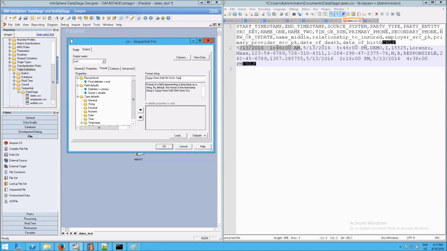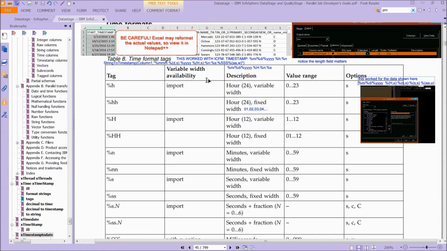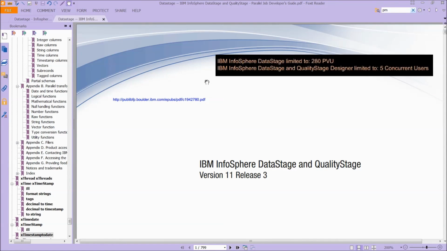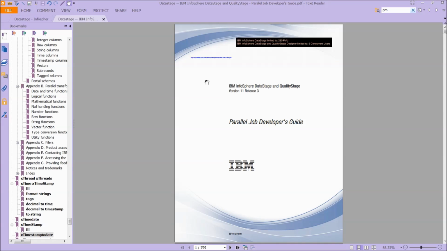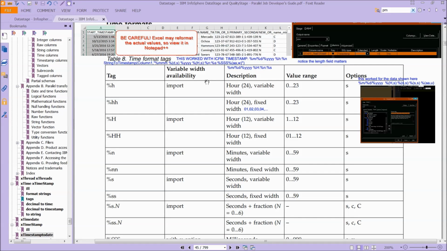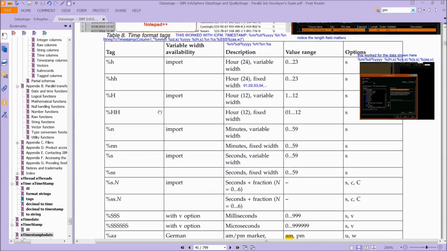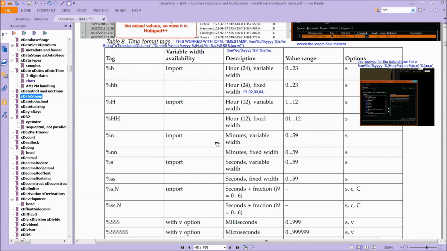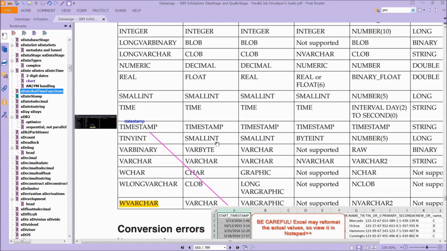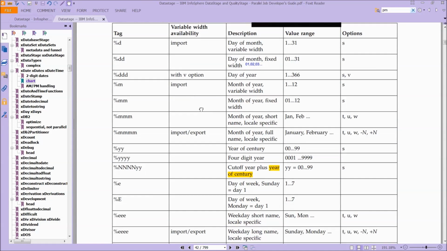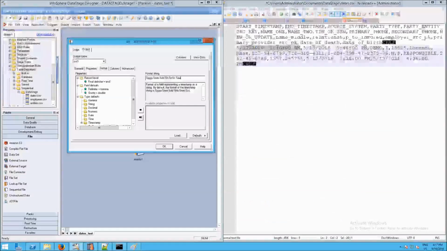And how on earth do I know those values? Because if you go to this book here, you will see them all listed, the Parallel Job Developer's Guide, and you can see all of these values. Here are the times that we need, and we have the dates listed as well, so we have dates listed here. So that's where you would find those values.